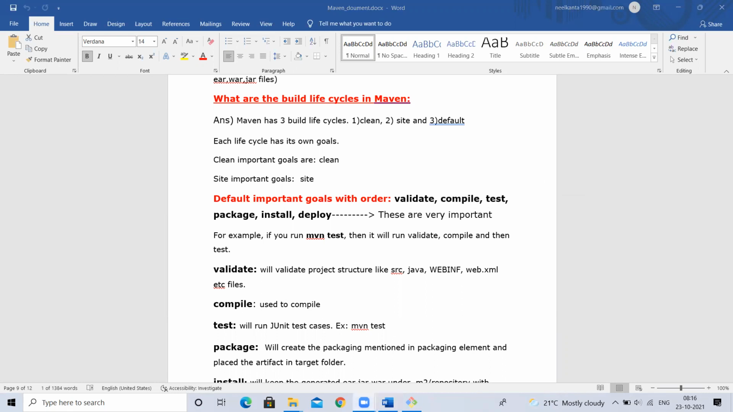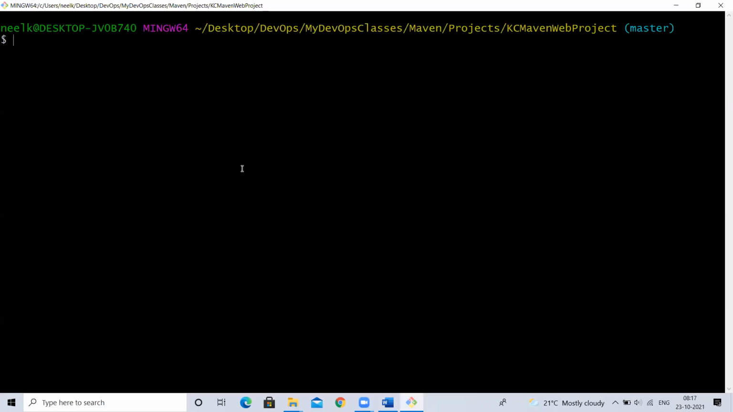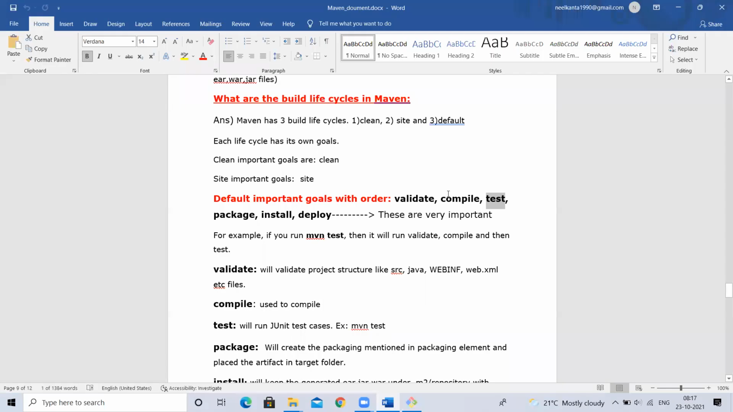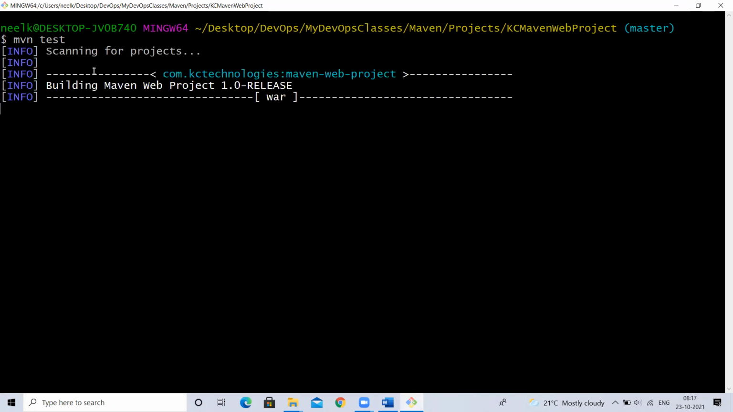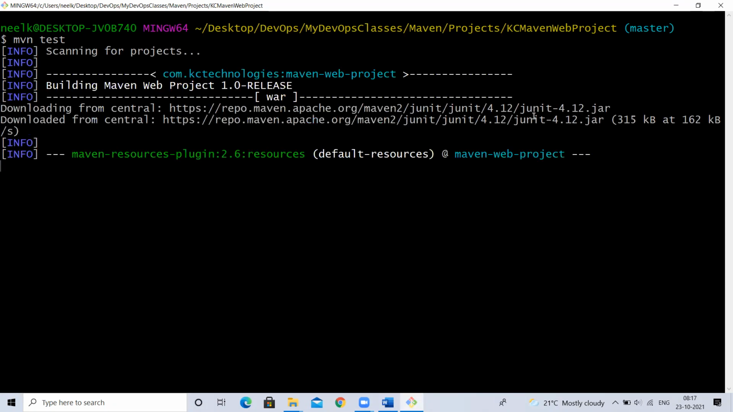Now, if I use test, I explained, right, what unit test cases are. The prerequisites I already explained, right? When you run MVN test, first it is going to validate, then compile, then execute the unit test cases written under the test module. Under SRC, we'll have main and test, right? Under test, we have written some JUnit test cases. So it is going to run the test cases and check how many are success and how many are failure.